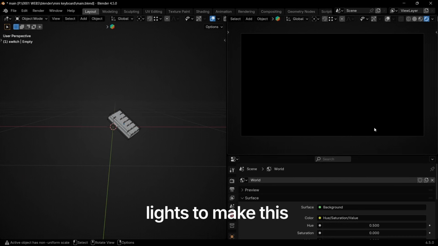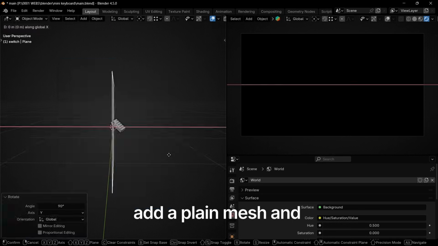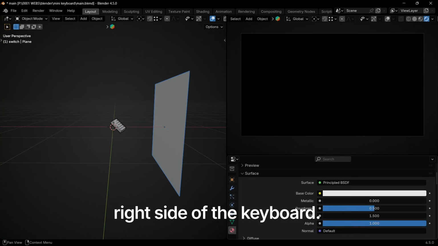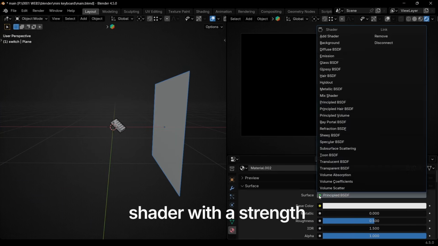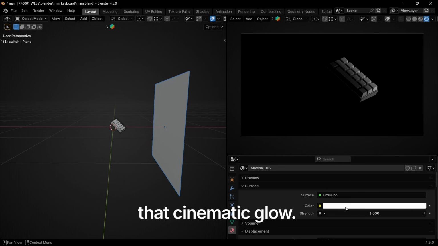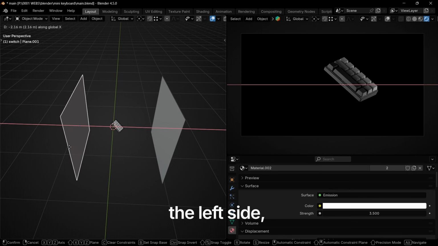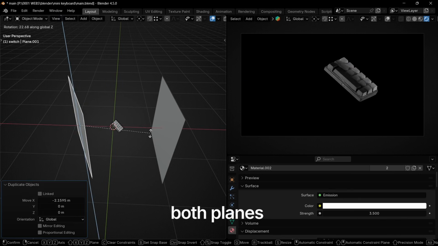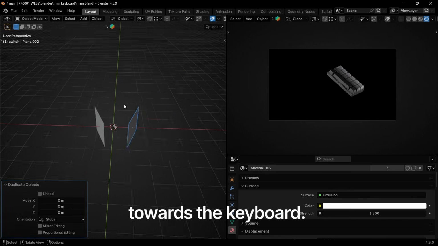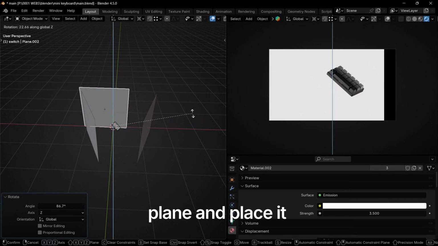Now, let's set up some lights to make this keyboard really pop. First, add a plain mesh and place it on the right side of the keyboard. Give it an emission shader with a strength of 3 or higher. You'll instantly see that cinematic glow. Next, duplicate this plane, move it to the left side, and slightly rotate both planes towards the keyboard. For that extra sharp highlight, duplicate one more plane and place it behind keyboard.